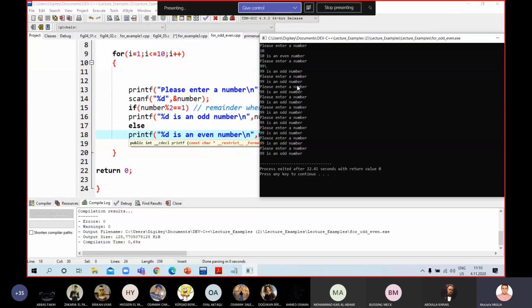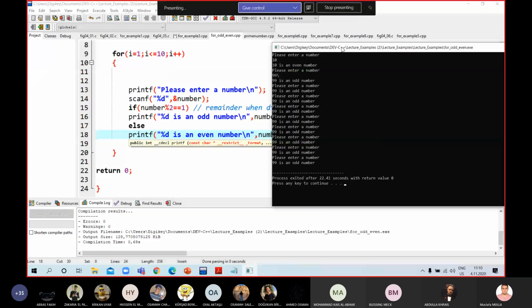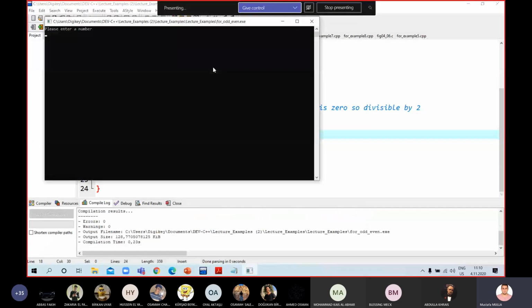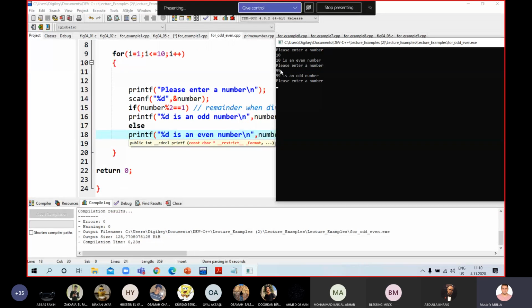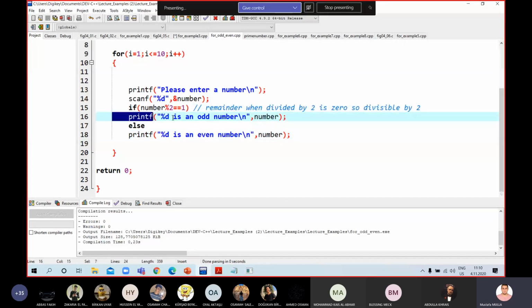Or if you write 99, sorry, something happened. I think because I put a slash. Yes, okay. And when I enter an odd number, what will happen? 99. We check the modulo. 99 modulo 2, the remainder will be 1 when you divide 99 by 2. So the condition of the if will be true. We will print on the screen 99 is an odd number. Is that clear? Any question?